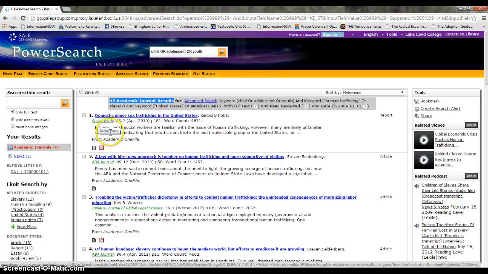This is the journal. Volume number 55, issue number 2. This is the publication date, April 2010. It's on page 181, and it even tells us a word count. It has 4,671 words in this article.